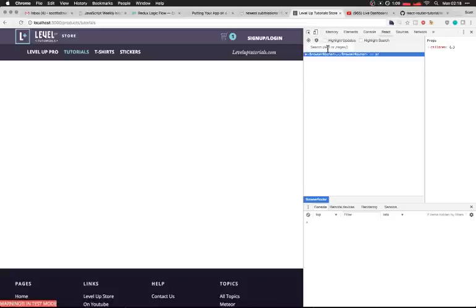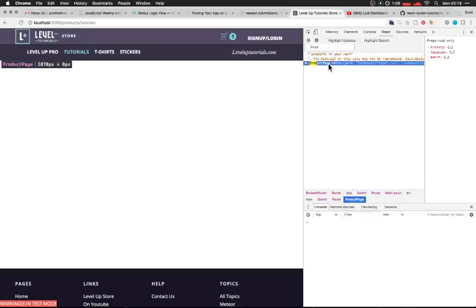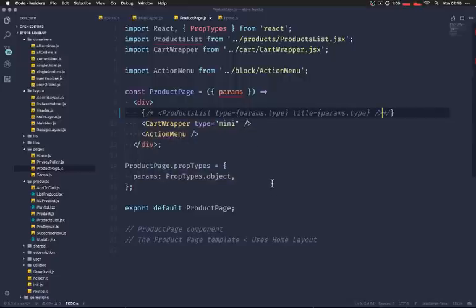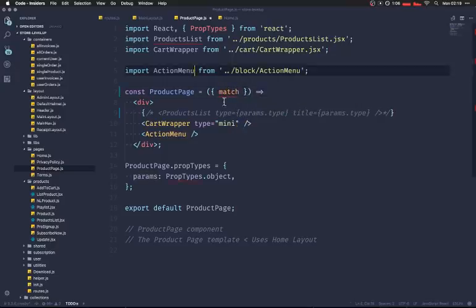There we go, and I'm going to look at the product page, and see that inside of here, I'm getting a history, right? I'm getting a location, I'm getting a match. Now match is exactly what we're looking for because inside of match has params, which is what we want here. So instead of just straight up params, we're going to be looking at the match prop. So I can access the match prop through the syntax here and change these to match.params.type and match.params.type into product listing.